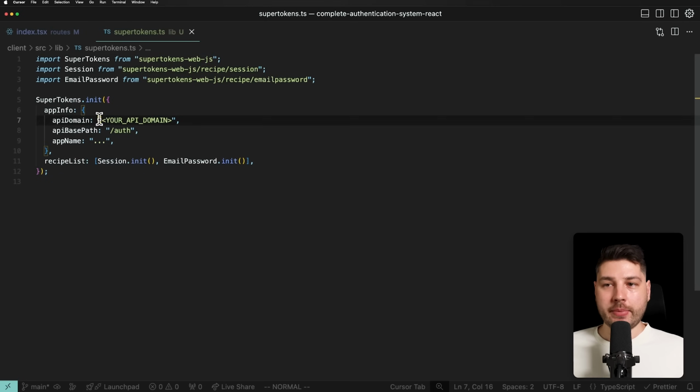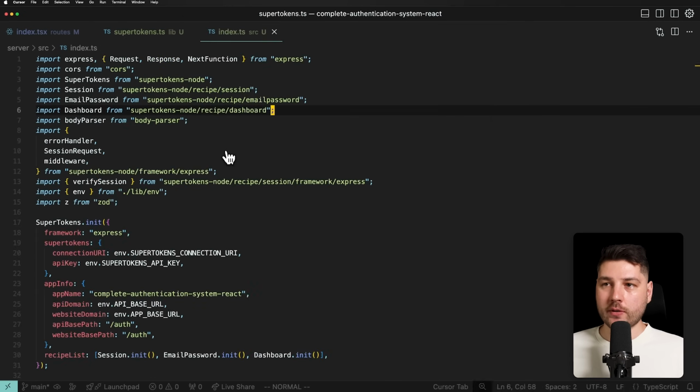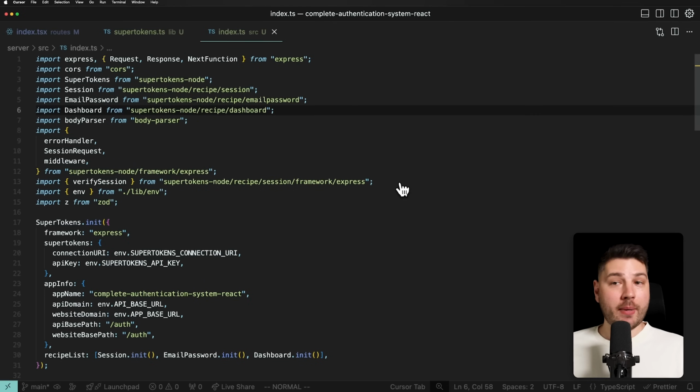Now here, the API domain, this is specifically where our API is going to live, right? So as I said at the beginning, we're going to need both a front end and a backend for this. Now our backend is already set up for this application because I wanted this to be focused on the front end only. So we're going to come here, index, server, src, and this is going to be our actual backend. So the backend is pretty simple.